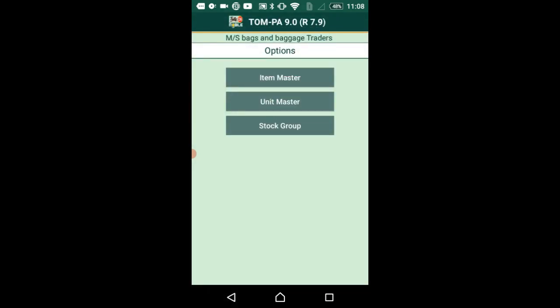Then click on item master to create the stock item. Remember to create the stock group and unit master before you create the stock item, because we are going to need the unit and stock group to select while we create the stock item. Click on the item master.